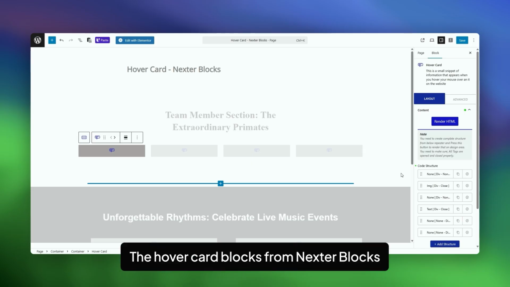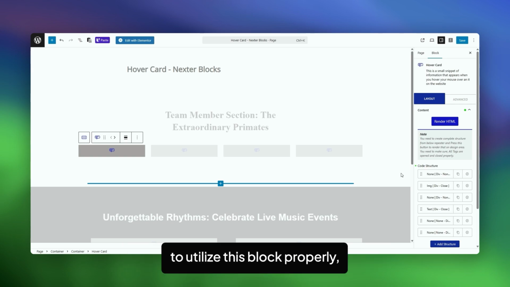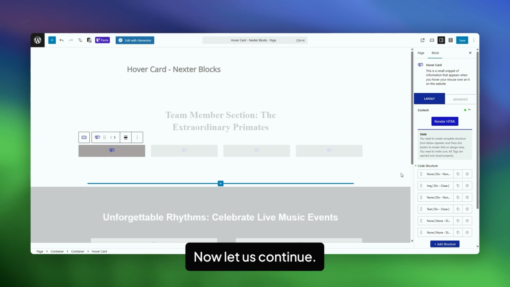Let's see the hover card blocks from Blocks. First of all, to utilize this block properly, you should have some basic understanding of HTML structure and some knowledge of CSS. Now let's continue.